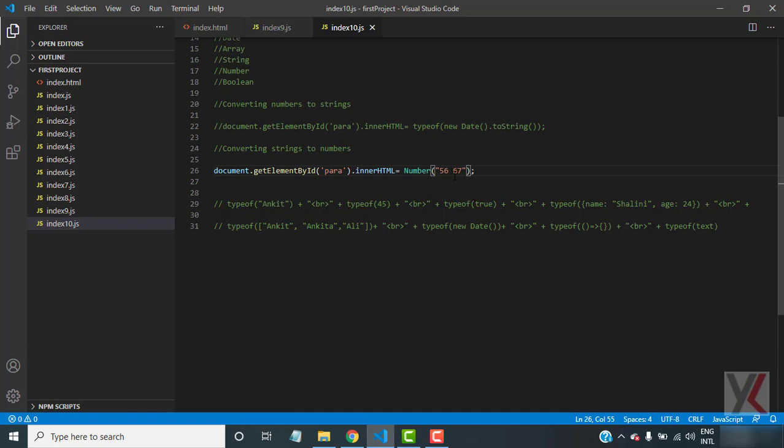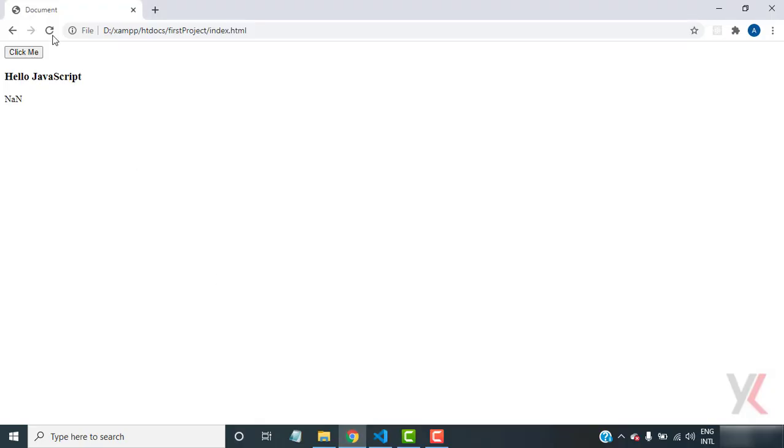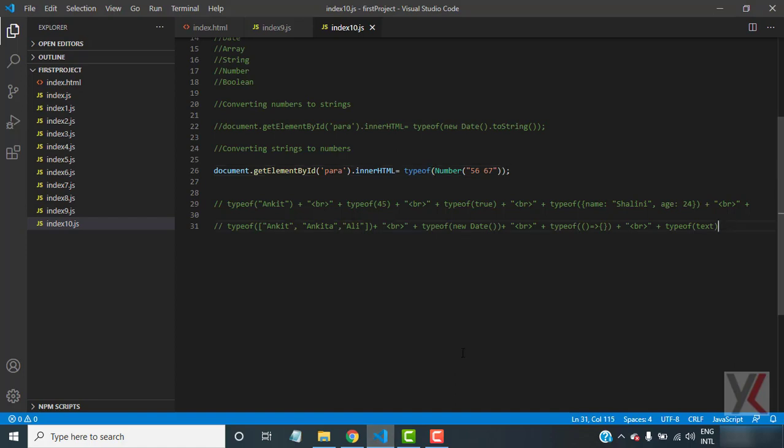Suppose here, when I write the type of this number, we wrap it inside the typeof operator, save it, and check the result. So it is coming as number. Here the type of this particular result is coming as number.